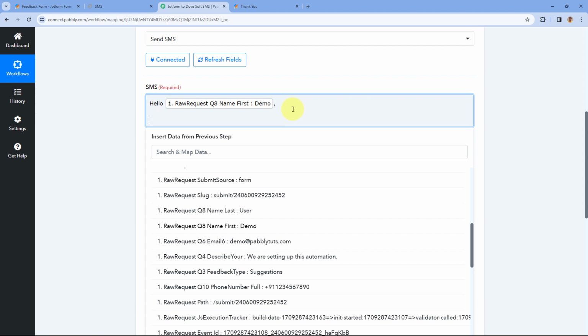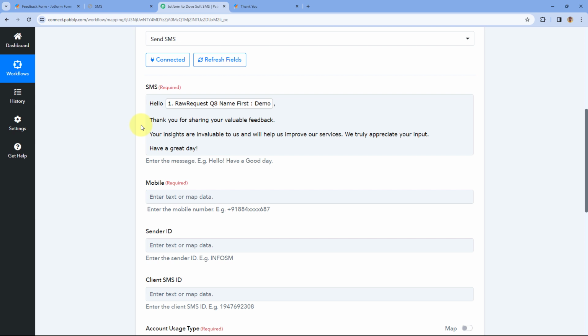Then I want my SMS to be, okay, so this is the kind of SMS I want to send. After hello, I want to mention the first name of the person who sent the message. Then I want my message to be thank you for sharing your valuable feedback. Your insights are invaluable to us and will help us improve our service. We truly appreciate your input. Have a great day. So this is just a simple SMS which I want to send.